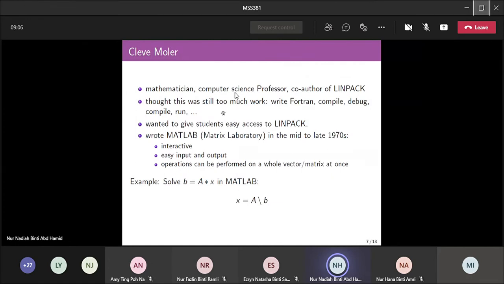And then in the 1970s, I was not even born yet, a mathematician named Cleve Moler, he's a mathematician, but he's a computer science professor. Once upon a time, mathematics and computer science belonged together, even in schools in the United States. Even in USM, we used to be together, the School of Mathematical Sciences and the School of Computer Science.